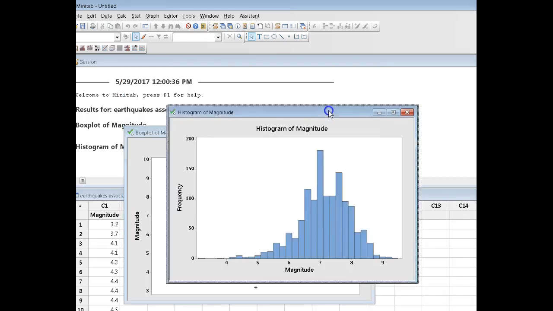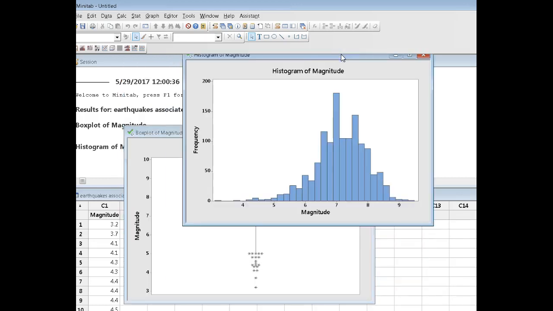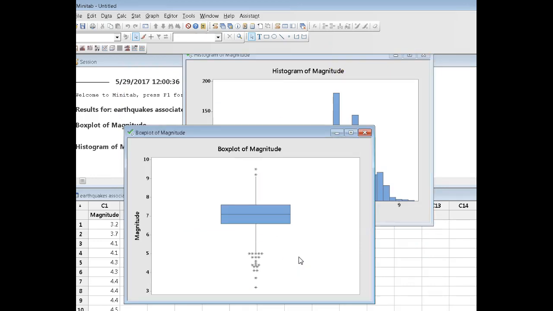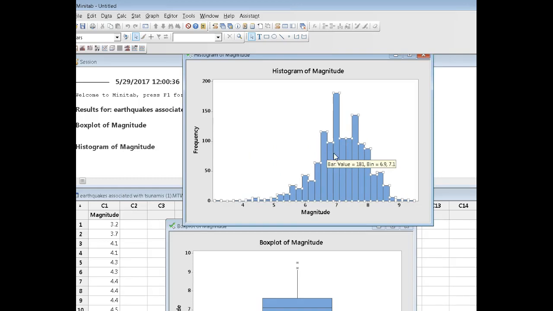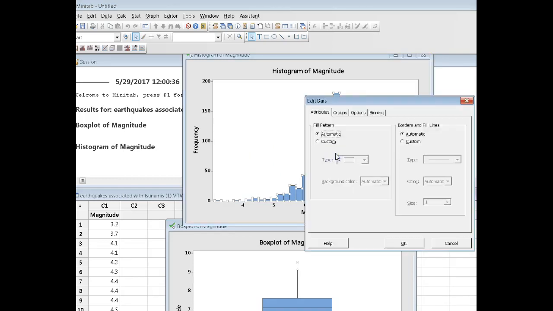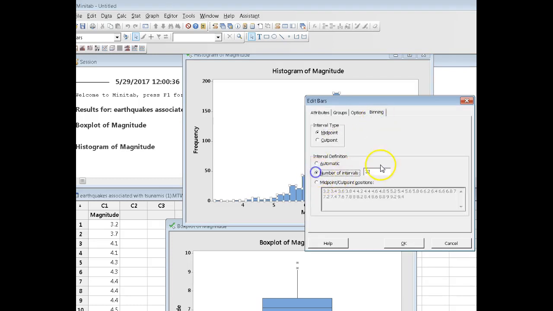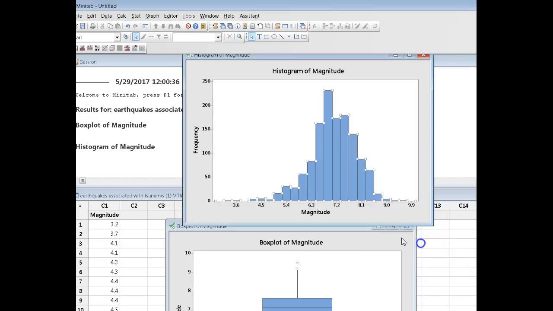The advantage a box plot has over a histogram is that there's only one way to draw a box plot. What you see is what you get. On histograms, as we've already seen, you can go in and you can change the number of bins. So right here, if I double click, I can choose binning. It's using 32. You might decide you want to use, so I don't know, 24 or whatever.